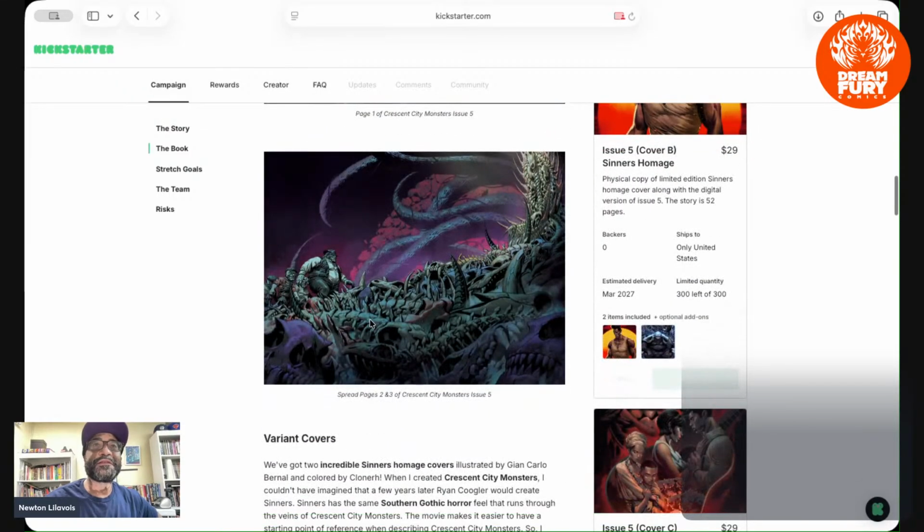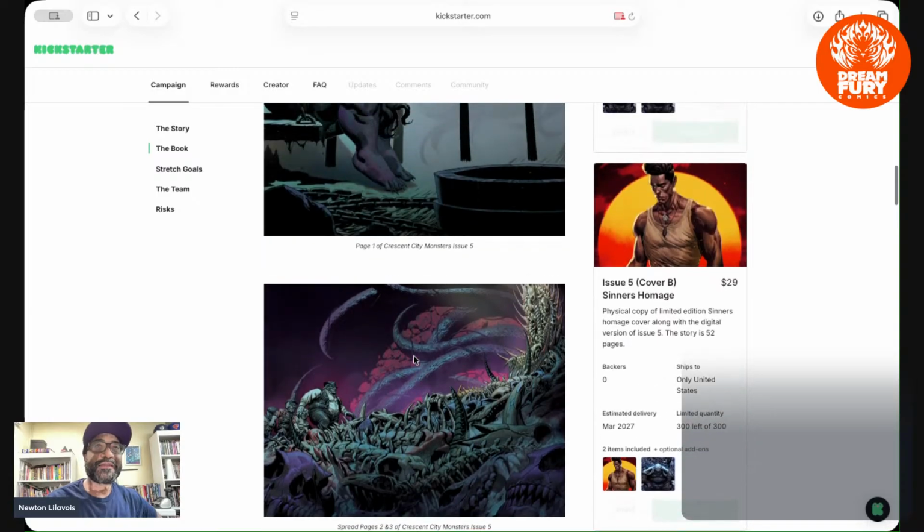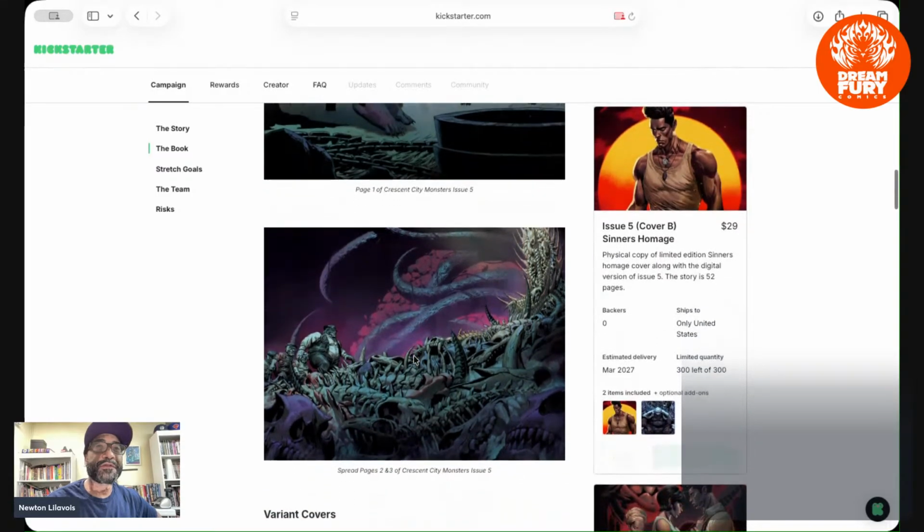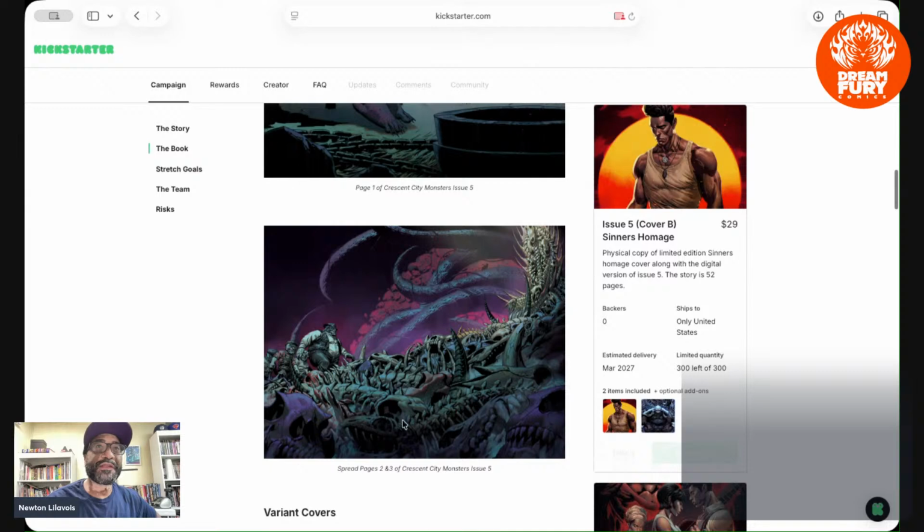Again, Jean did an amazing job with this page. I wanted a page where I can include some text that describes what's going to happen in the story. At the same time, I wanted some space to give credits to both the artists and colorists and the editors and everybody else who worked on the book and helped me make Crescent City Monsters issue number 5 as great as it is.